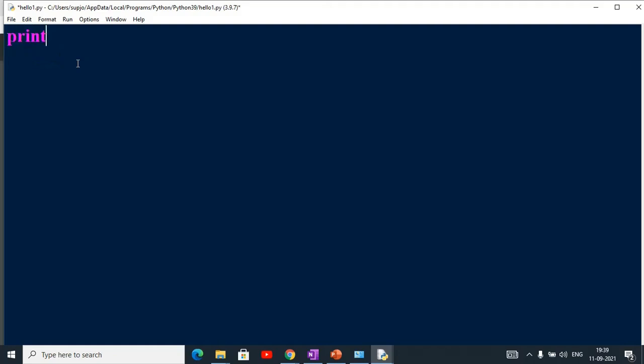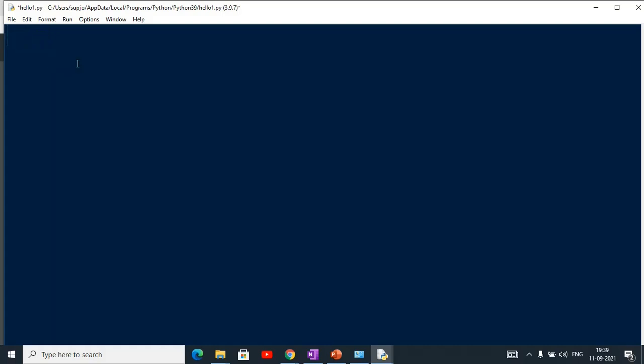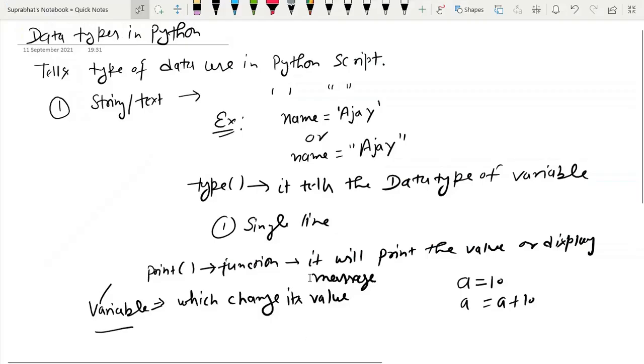Print is basically used to display a message or display the value entered by the user. Is it clear to all of you? The use of type, I already told: the type function tells the data type of a variable. Every function has a specific use.